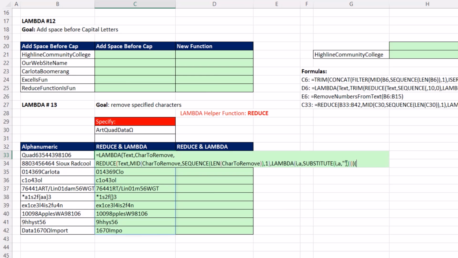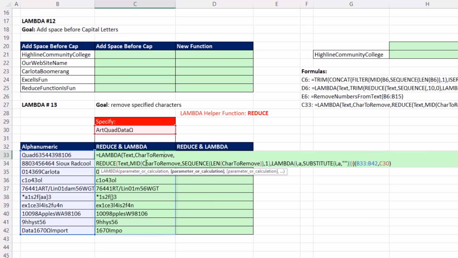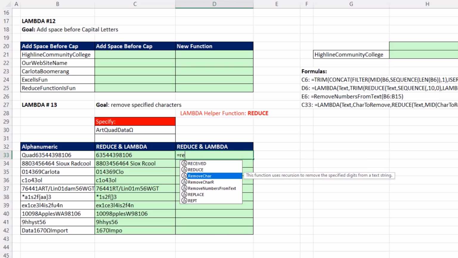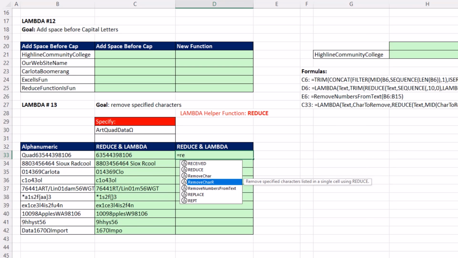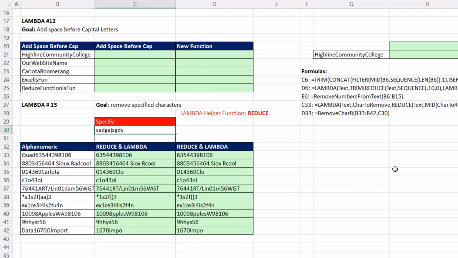Now we can test. Here's the text, comma. There's the text we're specifying. Close parentheses. Control Enter, and bam, our new LAMBDA is working. Now copy and paste. I already did that. Equals, and I called it, there's the one for recursion. I called it remove char R for reduce. Here's the text, comma, here's what we're specifying. Close, Control Enter, enter a bunch of characters, and bam, instantly our functions are working.